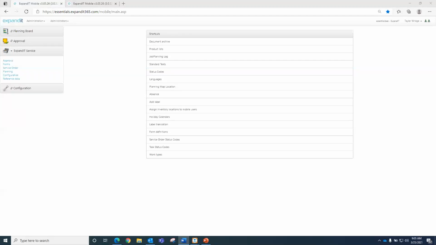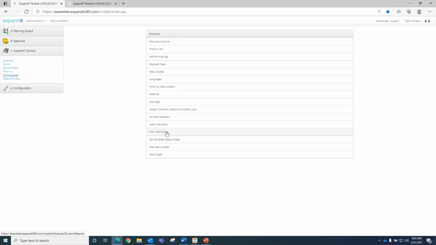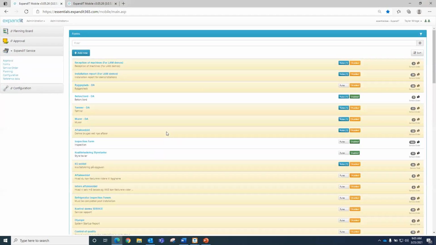The form builder is in our BAS, where you also find your planning board and approvals module. And then you would go under ExpandIT Services and Configuration, and then click into Form Definition. And this is where all of the forms are built and maintained.